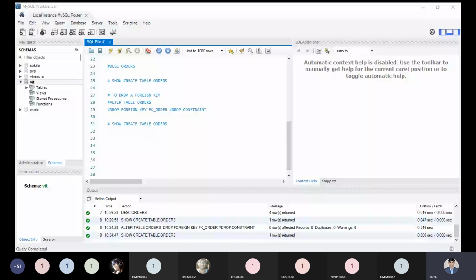So the next syntax we will go for is the outer join or inner join. Shall we move to the next syntax? Yes, sir.